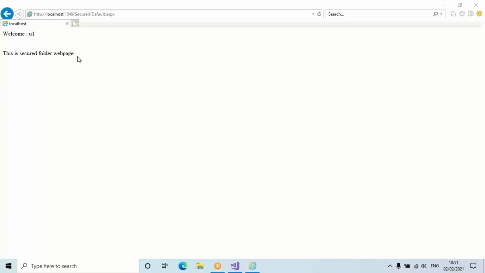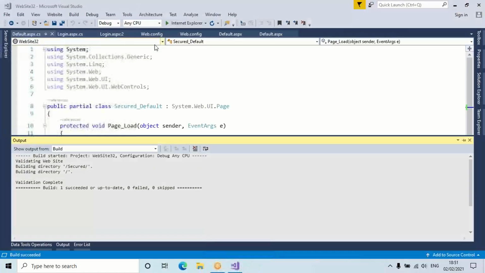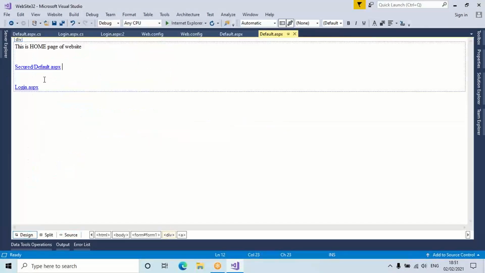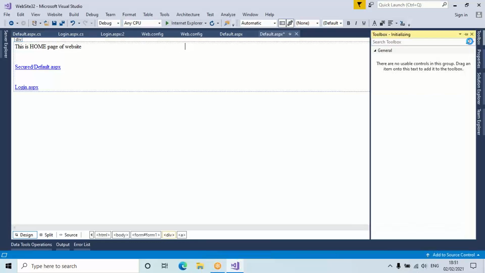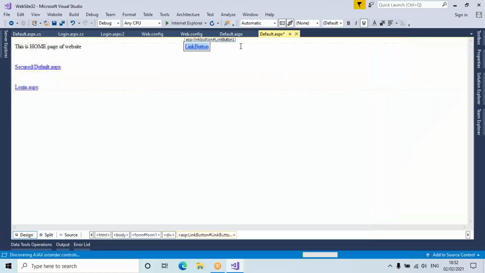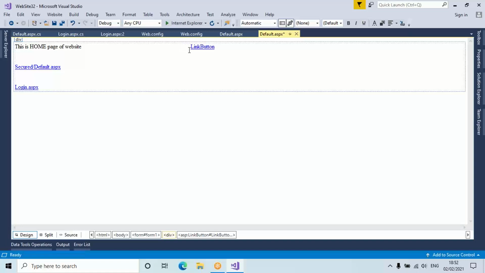Okay, till here it's done. Now what to do in the next part is, come back to default.aspx of the root. Somewhere at the end or somewhere here, I'll keep one link button. Go to the toolbox, link button. Yes, still in the corner, I'll push this.